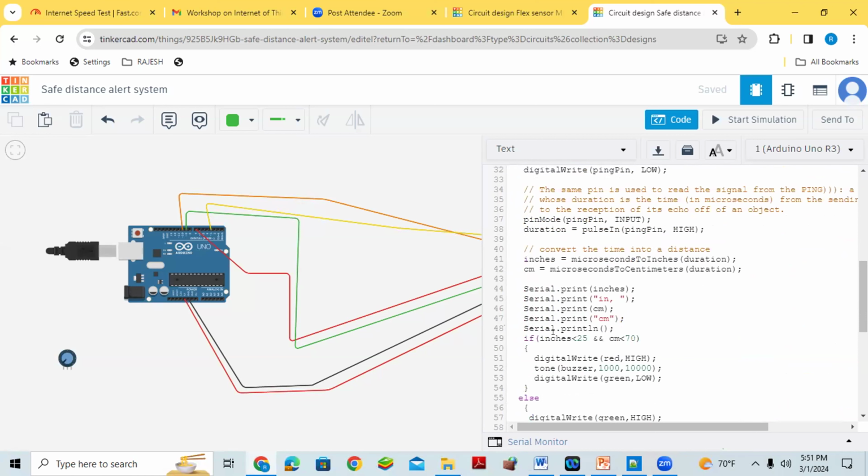See, I am checking the distance: inches less than 25 and centimeters less than 70. If this is the condition, the red LED is high, the buzzer will produce a sound, and green will be low. So this is the condition I'm checking. If the distance between my car and another car, or my car and another object, is within this range, the red LED will be high and the buzzer will produce a sound. So by that time the driver gets an alert.